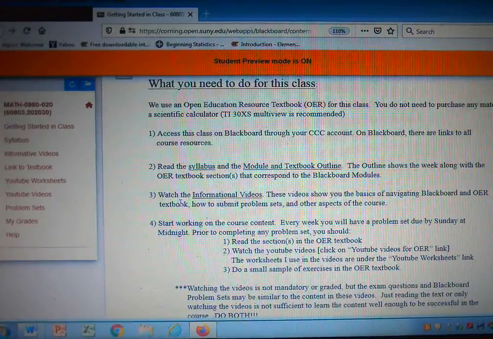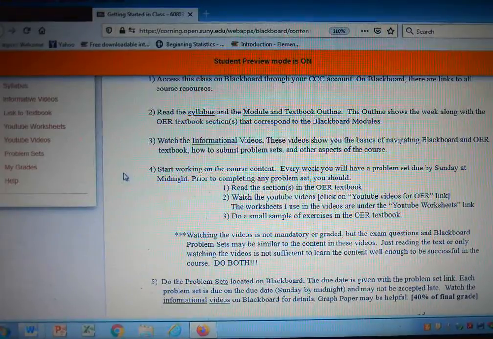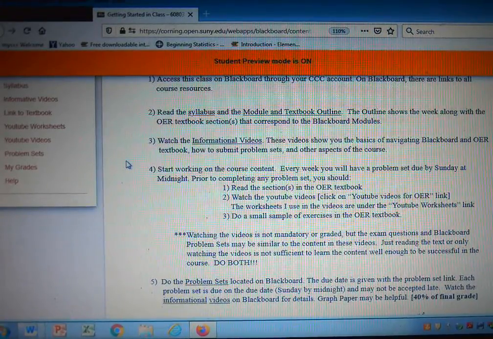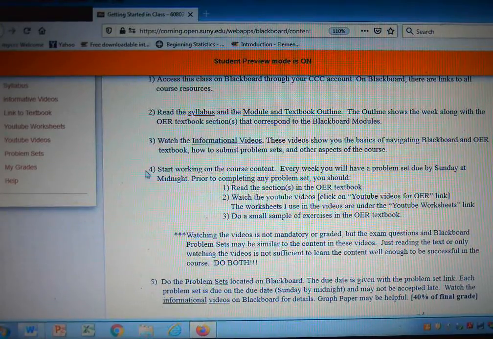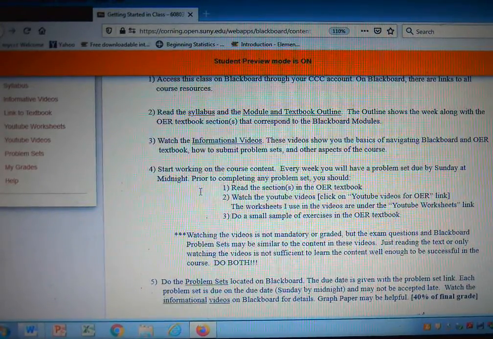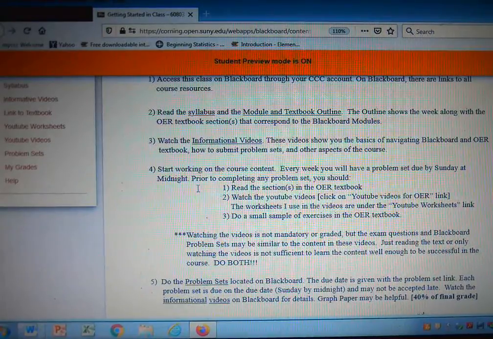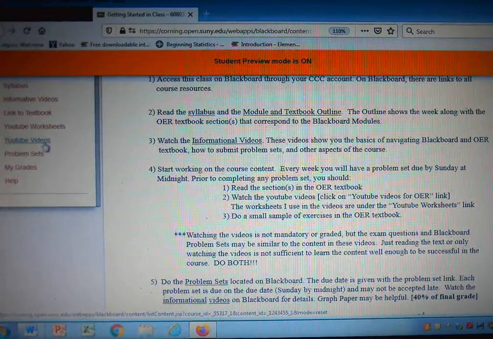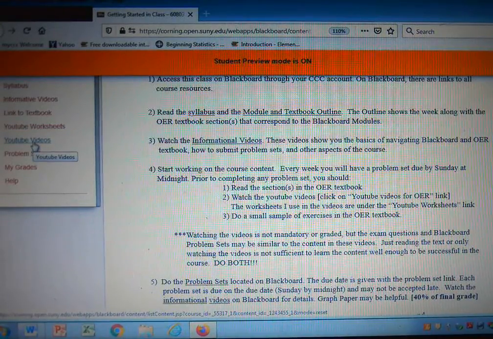Okay, so after you watch those videos and look at the syllabus and the outline, step 4 is actually getting started with the content in the course. So every week, you'll have a problem set due by Sunday at midnight. Prior to completing any problem set, you should read the sections in the OER textbook, watch the YouTube videos, and there are worksheets for the videos that I used in the videos in these links on the left. Okay, so over here, you have YouTube worksheets and then YouTube videos.